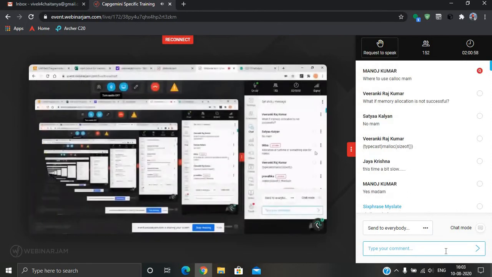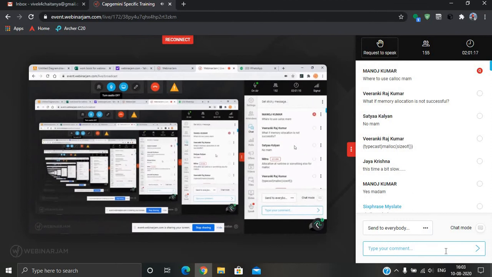What is calloc? What is a calloc function? Give me the prototype of calloc. And what's the difference between malloc and calloc? Where to use calloc? Super. Calloc is also one of the allocation functions.